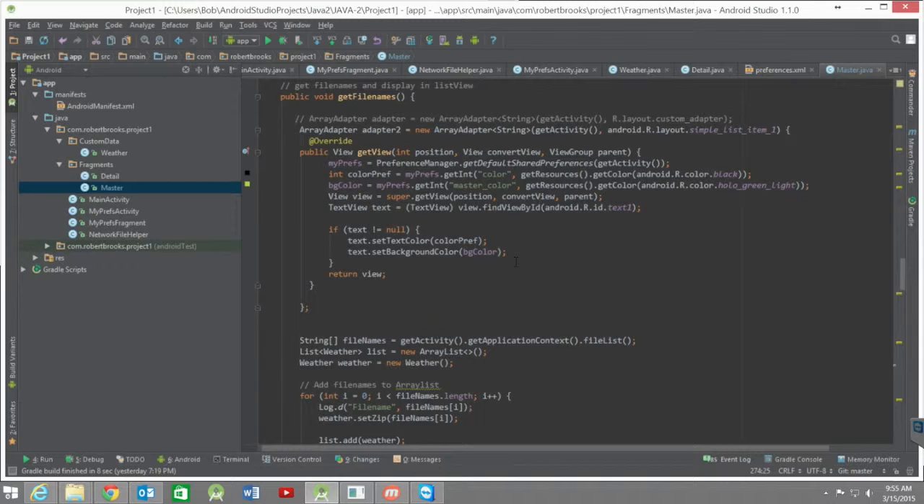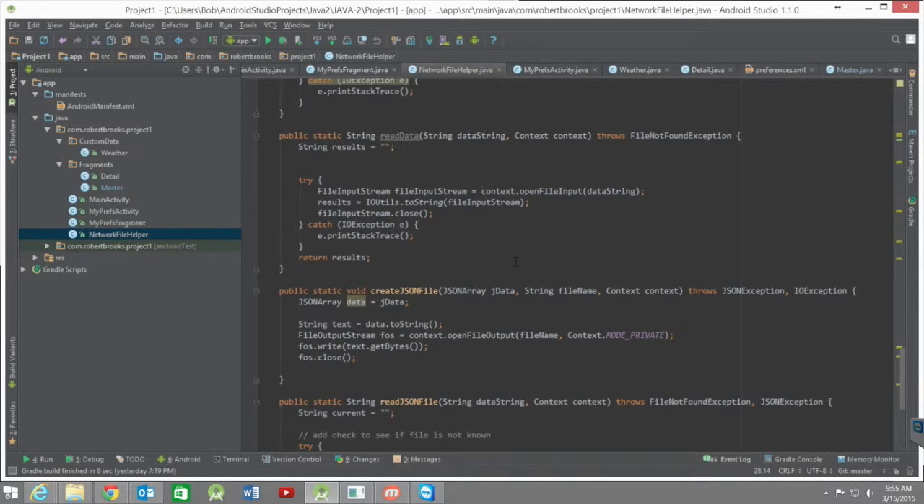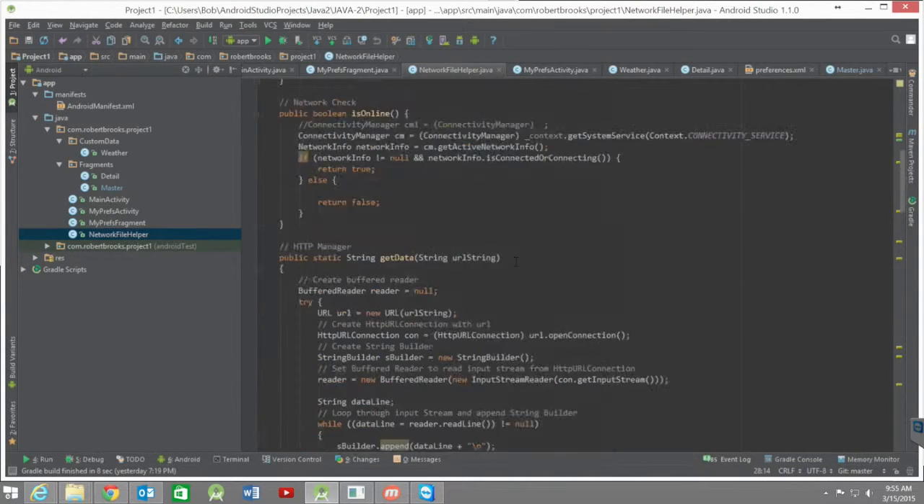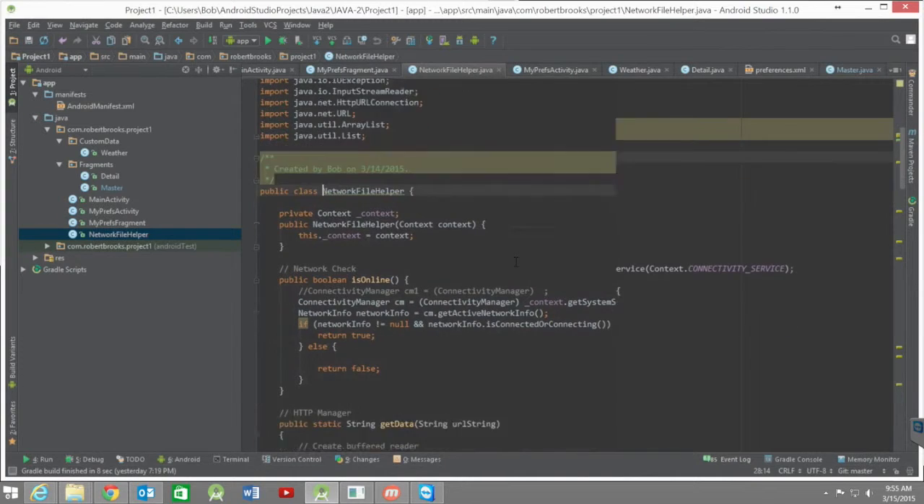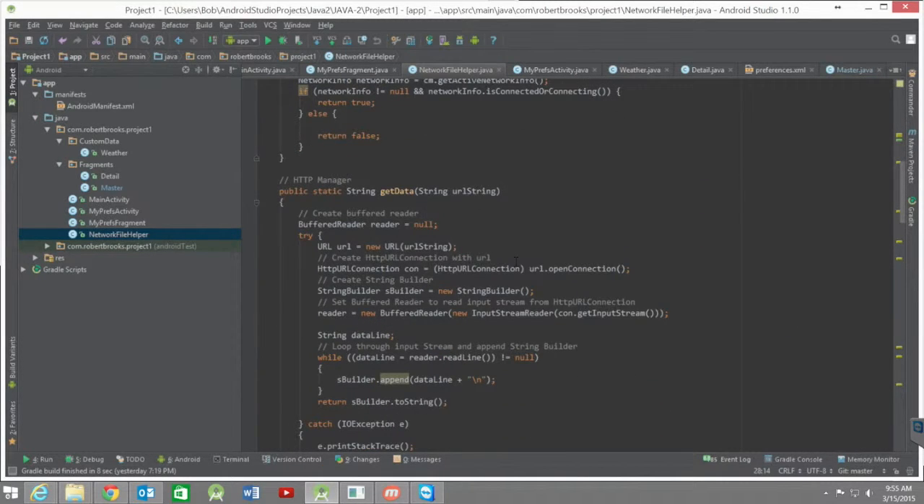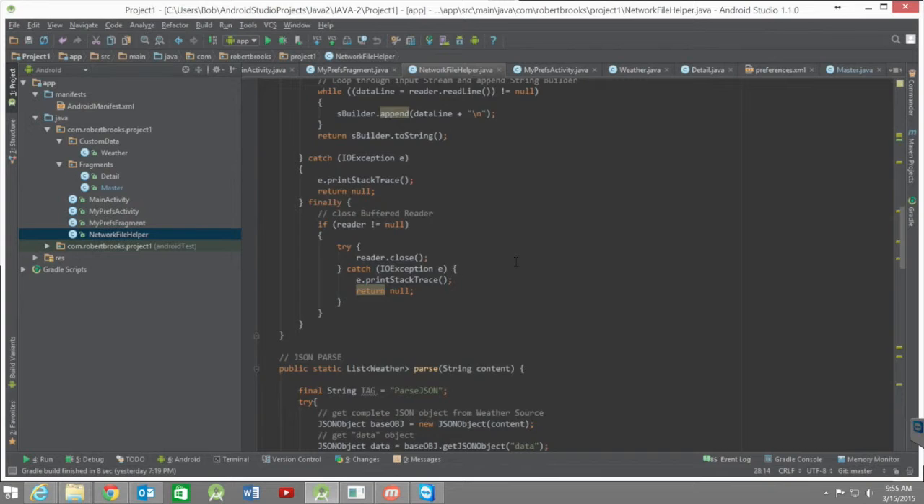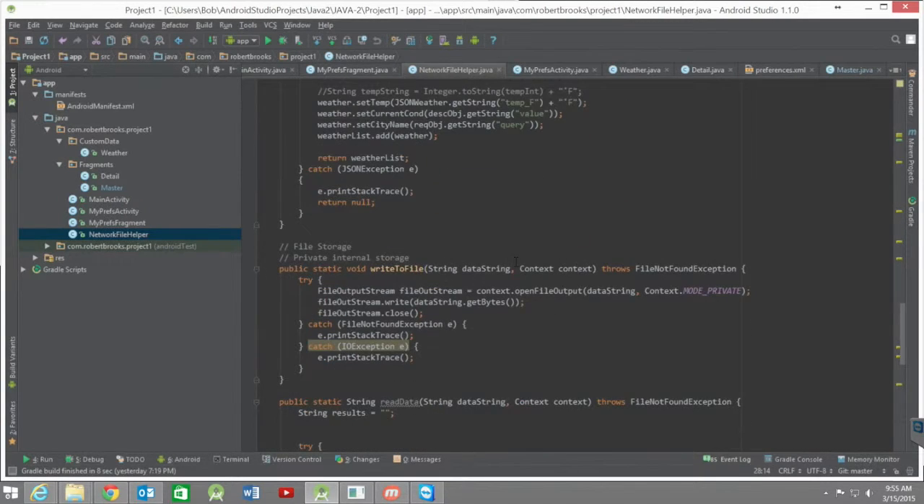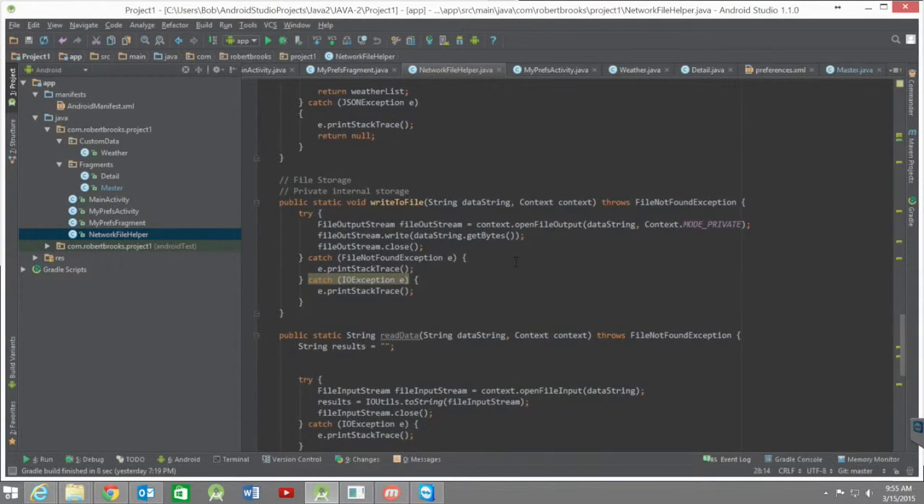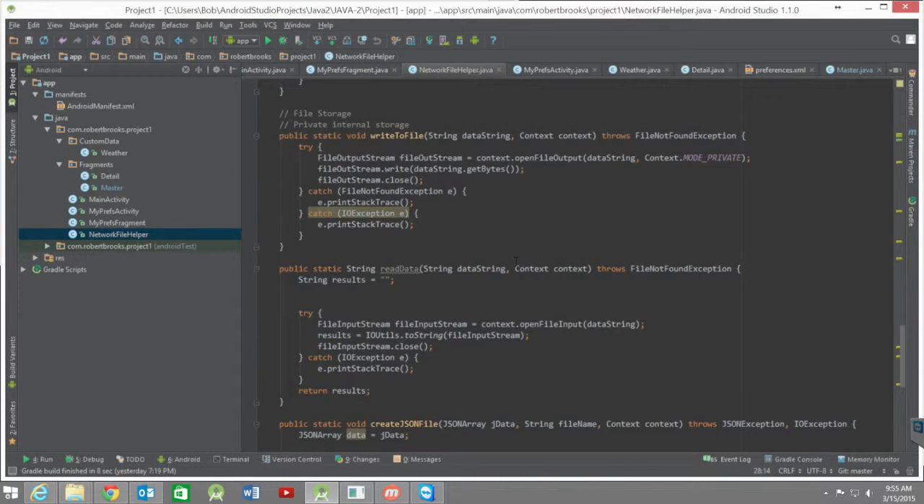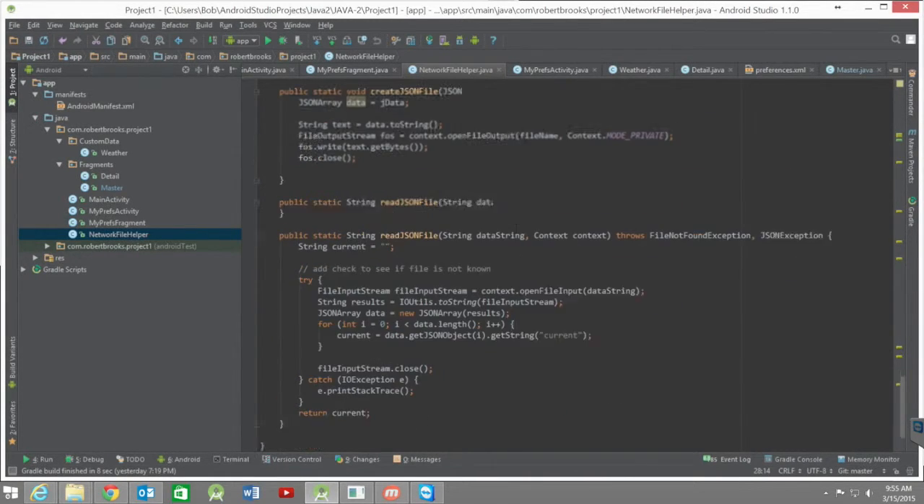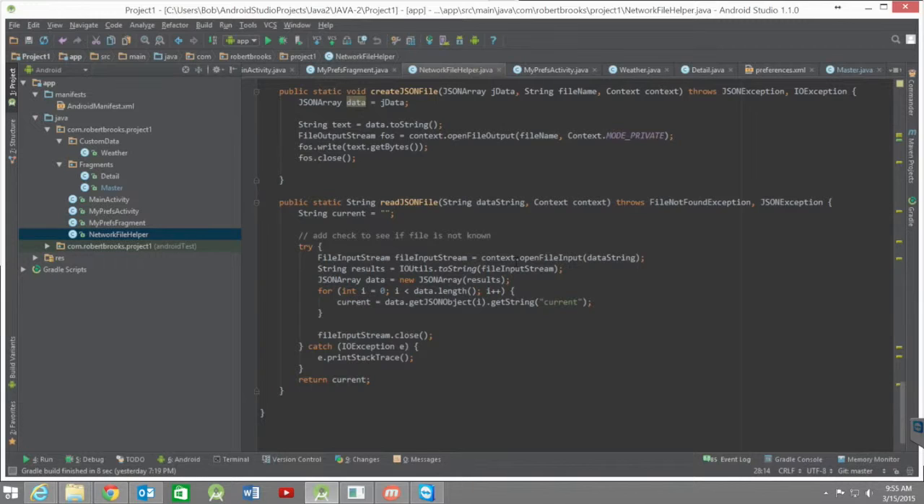I also created a helper class to handle all the network and file saving operations right here. If you look through it, this is basically all my functions that handle those operations. We have a network check, HTTP manager, which does the URL connection. We have the JSON parse. We have all my file storages, so my internal file storages: write to file, read data, create JSON file, and read the JSON file. So that was pretty much it as far as the code goes for this application.